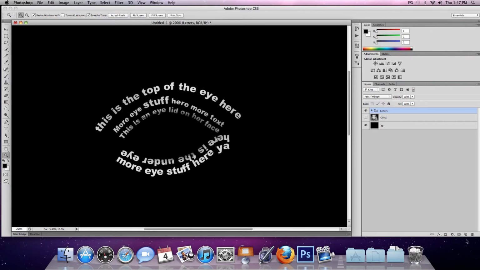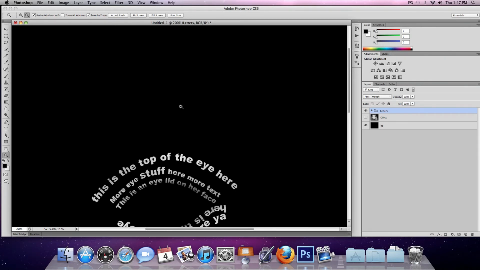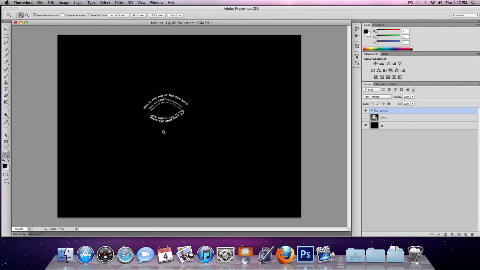Now there's really no going back because I deleted all those layers. So just keep them organized. If you want to keep all that text in a separate file, that's up to you as well. But hopefully that gives you kind of a good understanding.